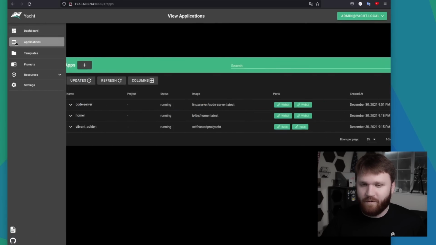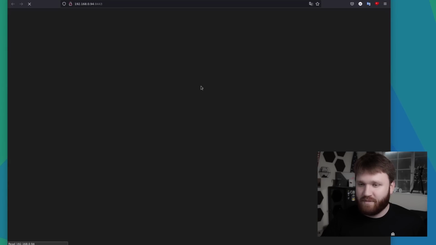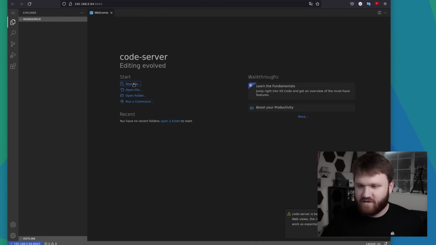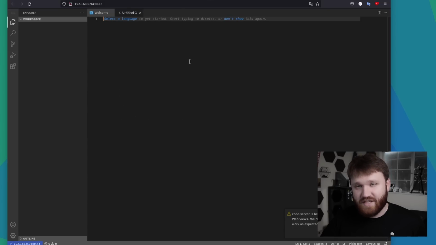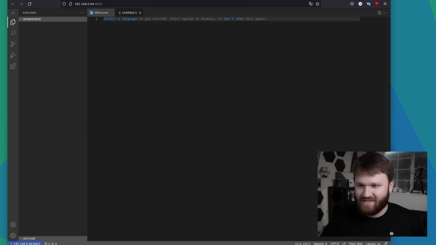If I go over here under Applications and go to the Code Server, for example, I can open up the Web UI and this will take us to VS Code. So I can mark this as done and start a new file, and then I could begin typing and coding or writing Markdown or whatever I need to do on this. And this is running independently on the Fedora server on Proxmox through Docker. So it's kind of like a whole tier system of things going on.